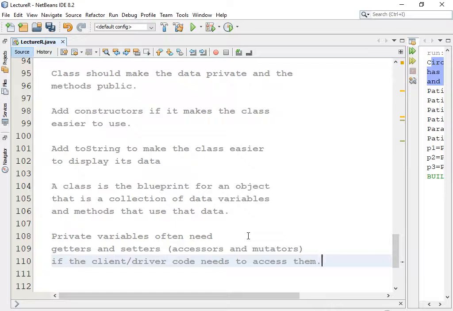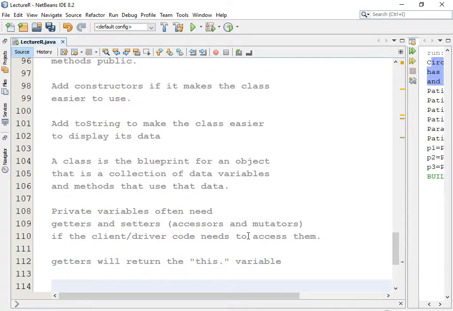The word often in that case is not quite true. You would have to have getters if you wanted to access that value, or you would have to have a setter if you wanted to change it. So getters will return this.variable, and setters will set this.variable.